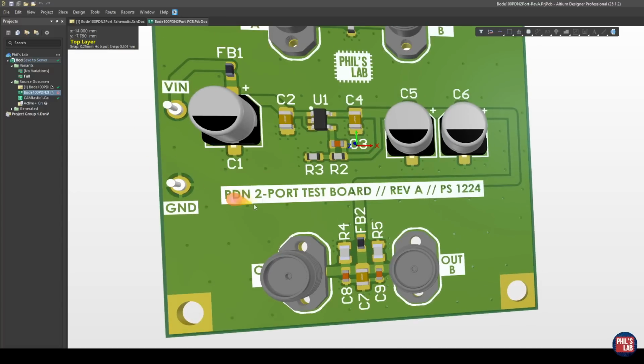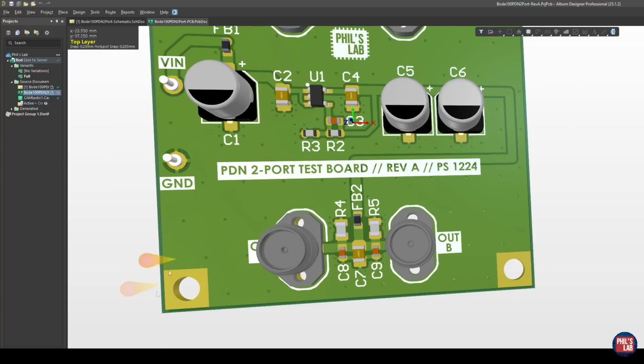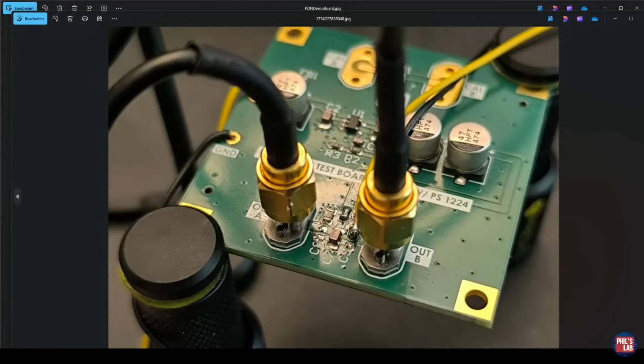I'm using a 5 volt power supply to feed in V in and ground, and we're measuring at out A and out B. That then looks like so, a kind of mangled board, but I have my vector network analyzer configured in the 2-port shunt-through measurement, connected with out A and out B ports through a common mode choke to suppress ground loop errors, feeding into my vector network analyzer.